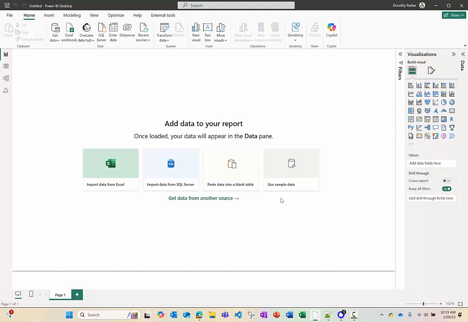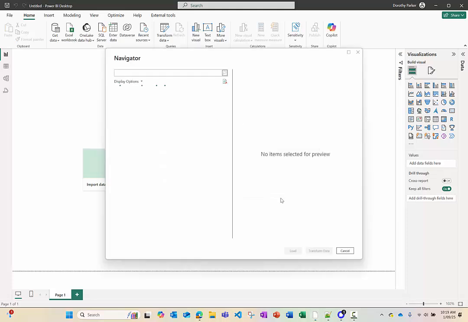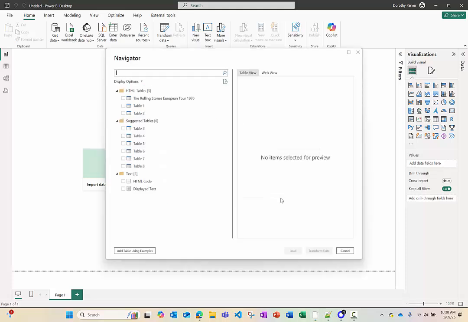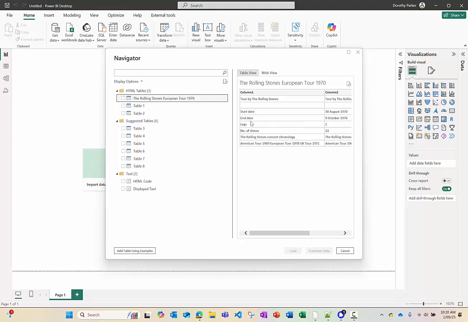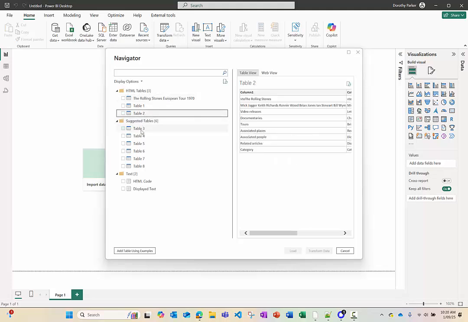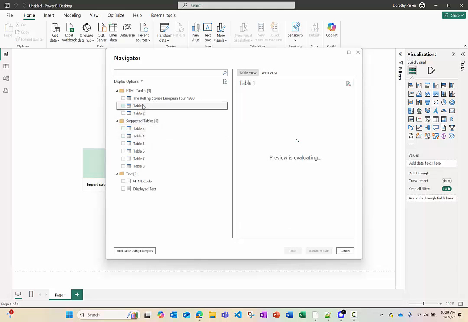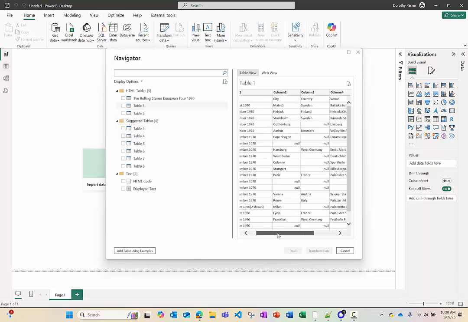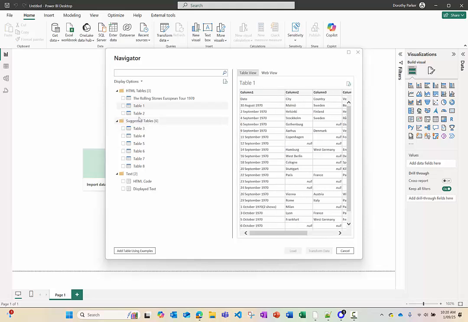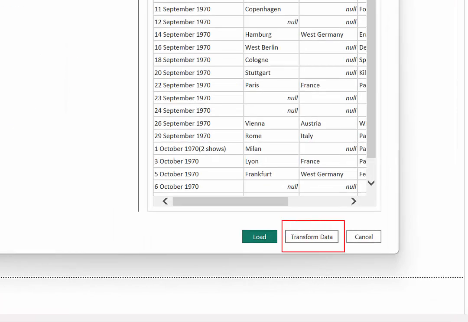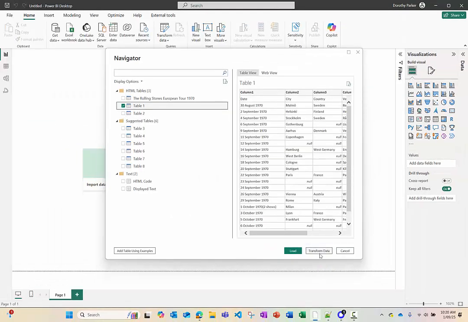Then the connector will try to parse the page, and it will propose some tables, some sections actually, on the web page. So just check here in the preview the kind of data you have. For this demo, Table 1 should be good. So check this table, and as you need to do some transformations, click on the Transform Data button. So click on it.